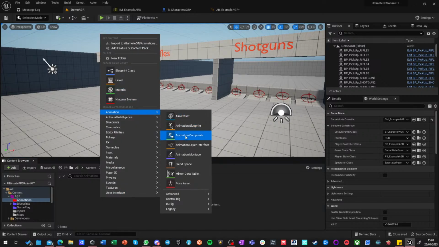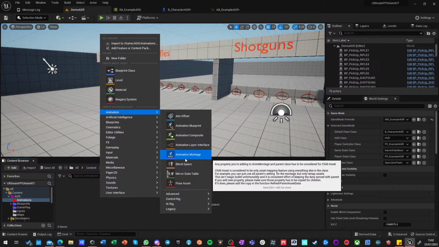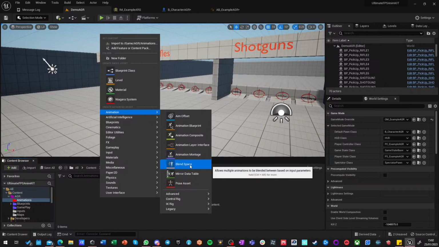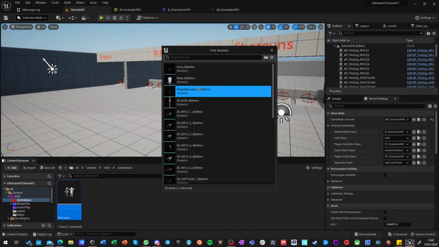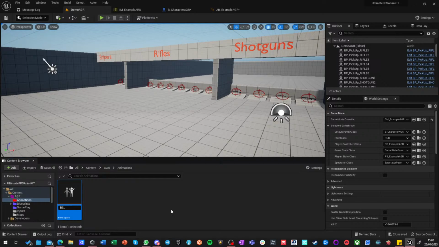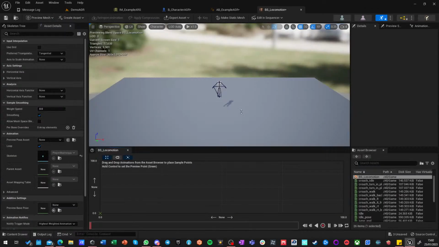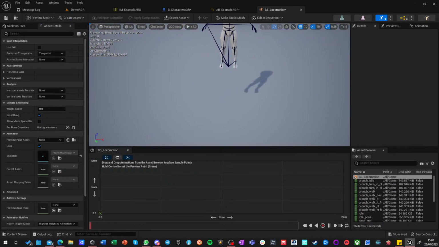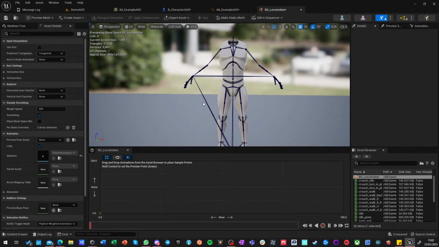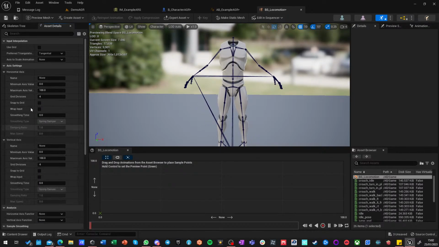We'll see. Let's go here, and we want to make a blend space. Oh, I no longer have blend space 1D. That's interesting. I didn't know that's a thing. Blend space underscore locomotion. Okay. So we have X and Y.